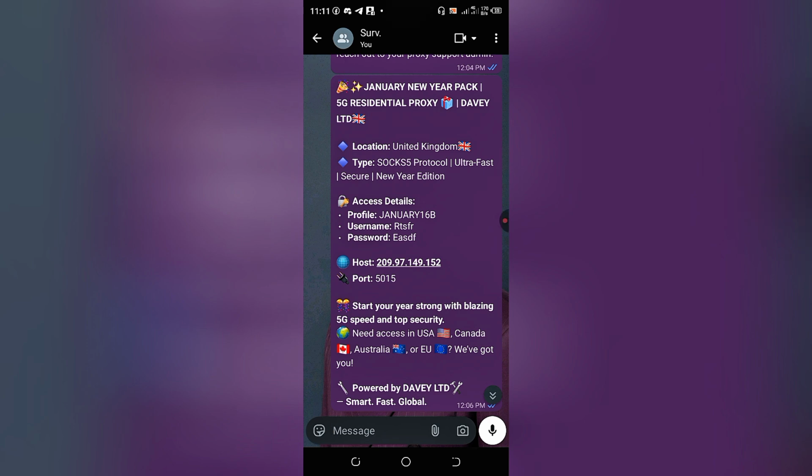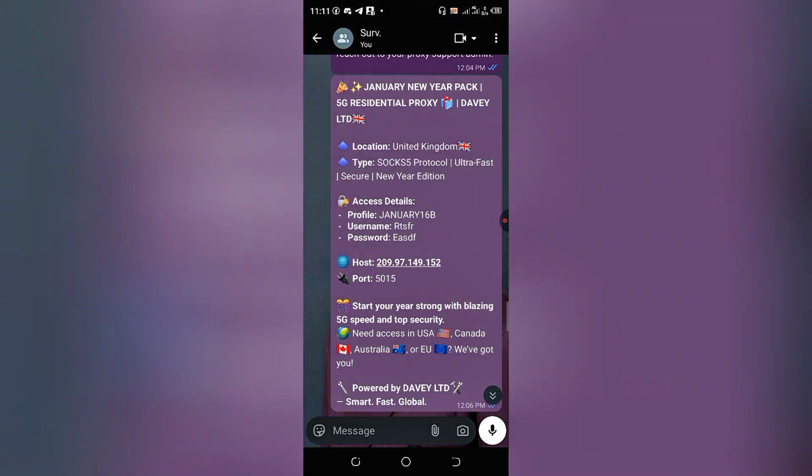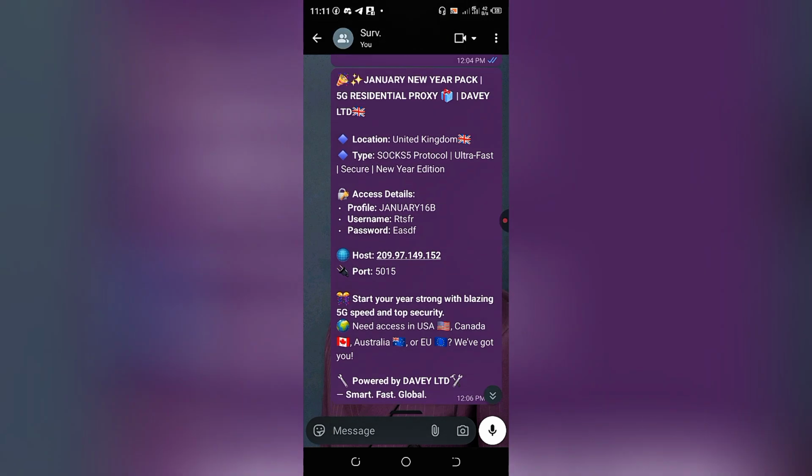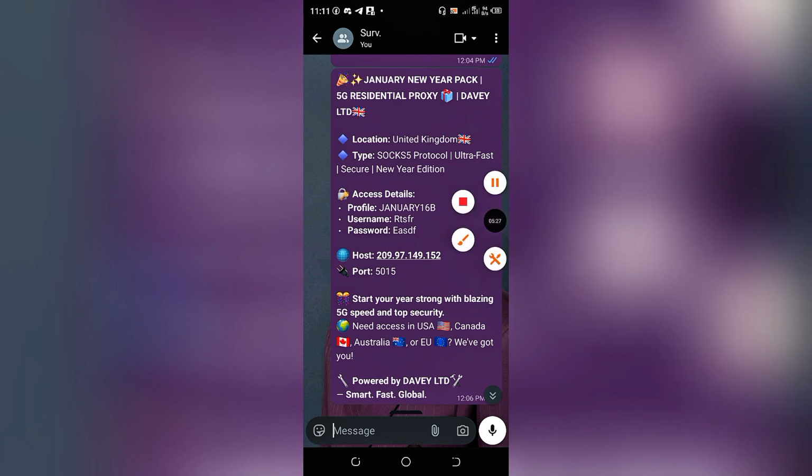Then note the profile, the name of the profile. You can save the name of the profile as anything, but it's better to save it as the name that comes with it, because that name reminds you the next time you'll be renewing your proxy. For example, this proxy was bought on January 16. So leaving it like this and putting it as my profile name will remind me that I'm renewing this proxy in one month's time, which from January 16 is February 16.